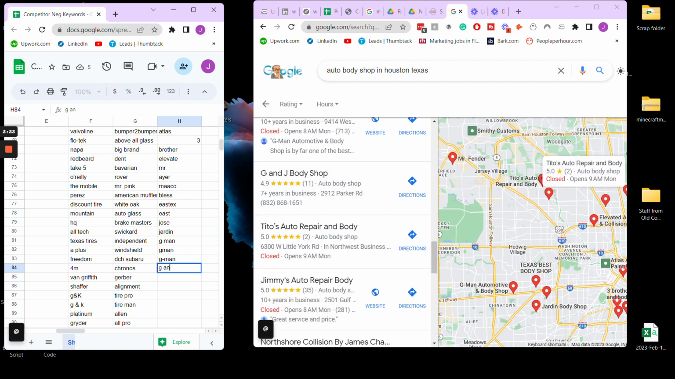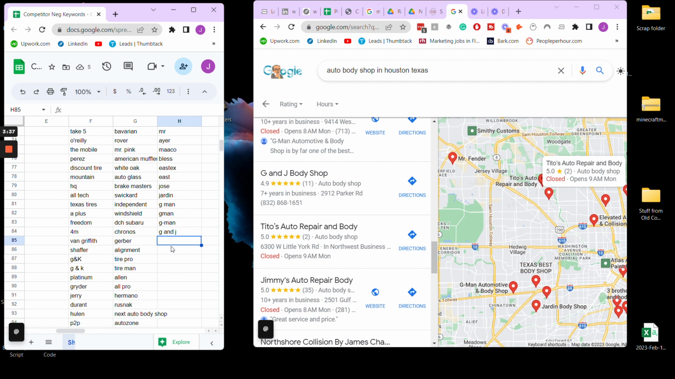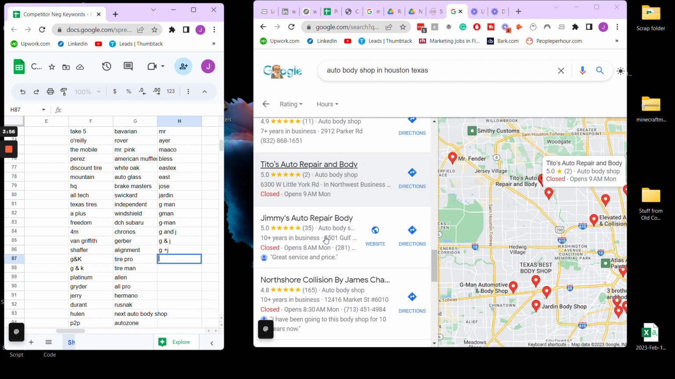For this one, G and J. It's indifferent to capitalization as well. It does not matter if you do it. You could do G and J. You can also do G plus J. But usually people just type in G and J, or you can't really do GJ like that, because then that becomes a little bit too broad.